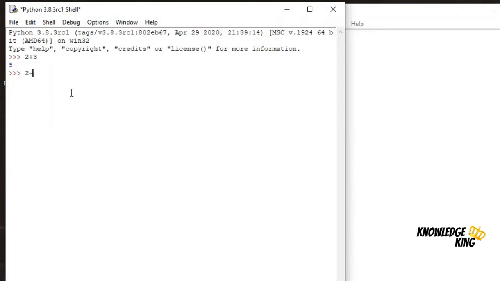Similarly, subtraction, like 2 minus 2, I got 0. And multiplication, for multiplication 2 star 4, 2 4s are 8, and you got 8. And for the division operator, like 10 divided by 2, as you can see here, the value I received is float.